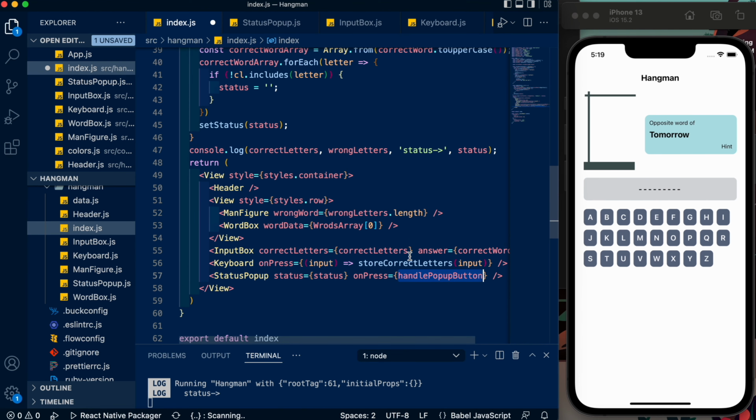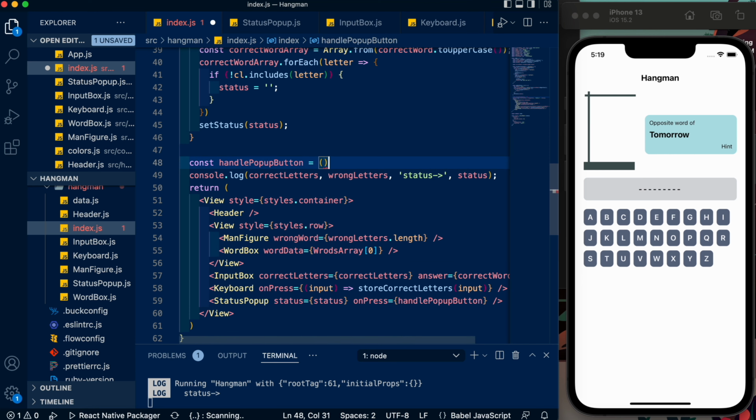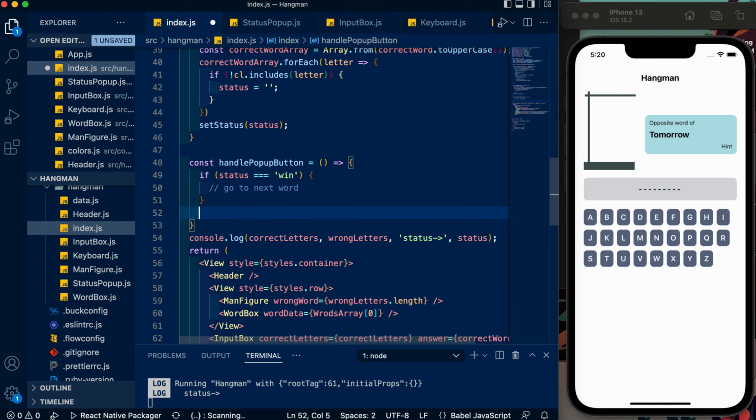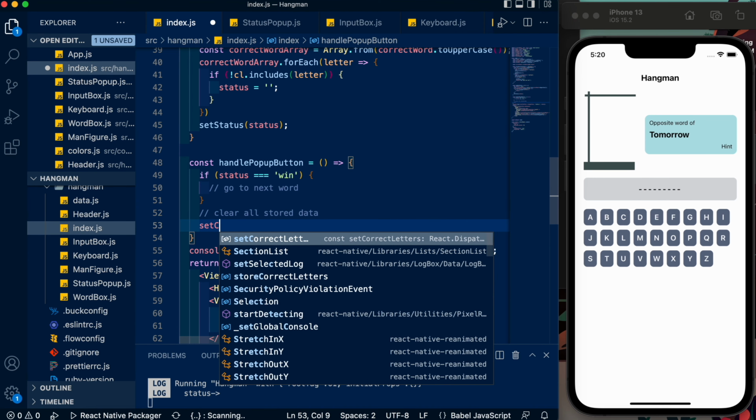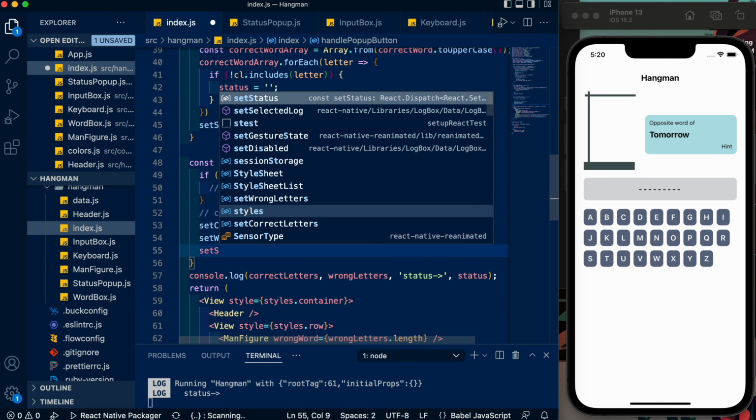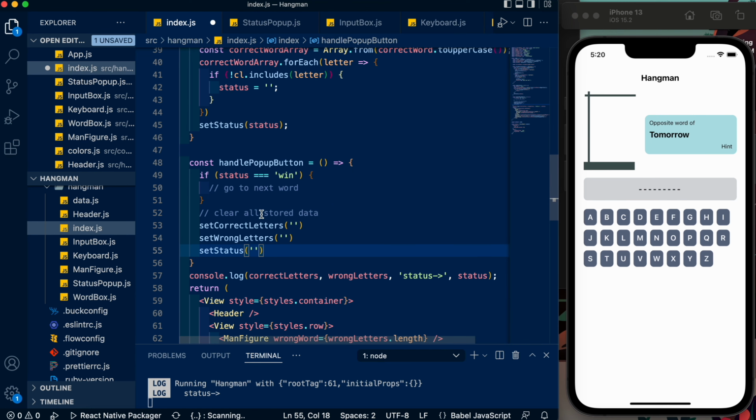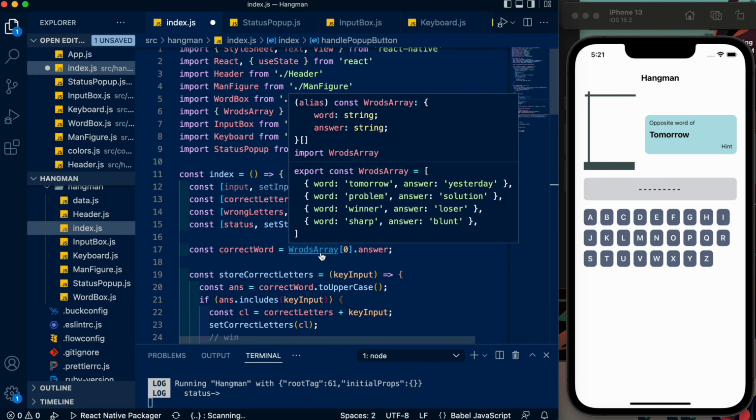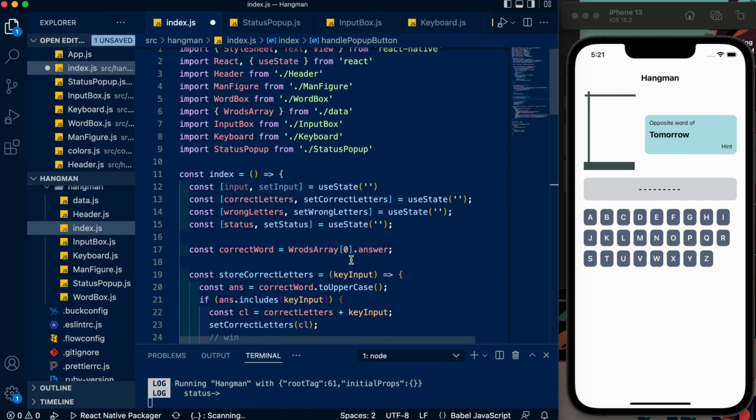Let's create this method. Const handle popup button. Add a condition. If status equal to win, then it will let us go to the next word. And we have to clear all the inputs and states. So set correct letters, wrong letters and status to empty string. So for the next word, currently we are showing only the 0th index data. We will update this index when the pop-up button is pressed.